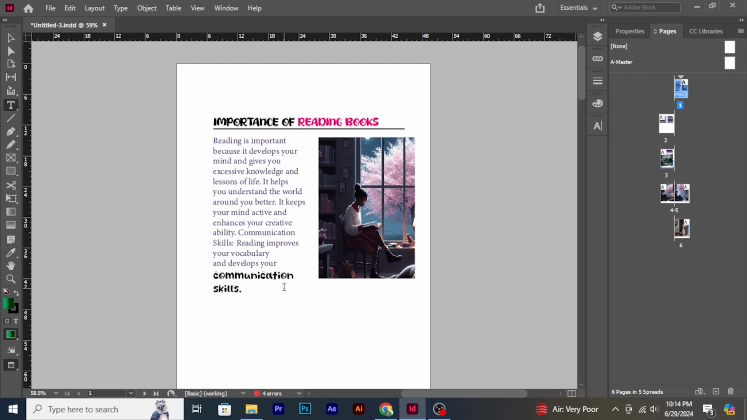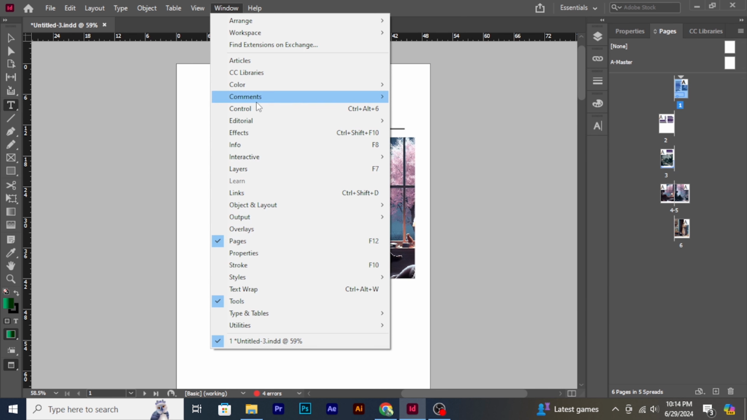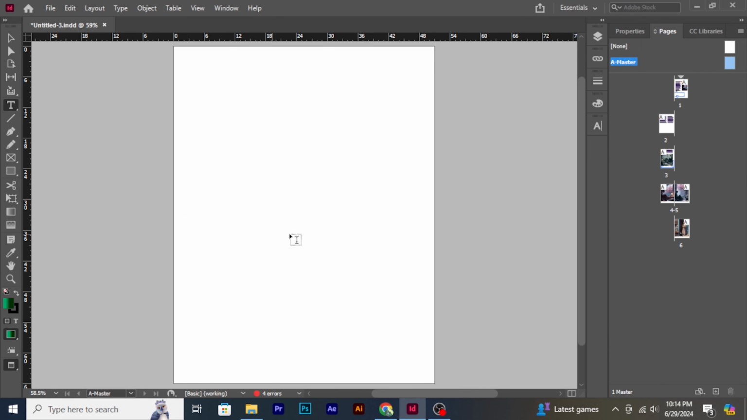Open your InDesign document. To apply page numbers consistently, we will use master pages. Open the Pages panel by going to Window and then Pages. Double-click on a master to edit the master pages. Now we will add the page numbers.